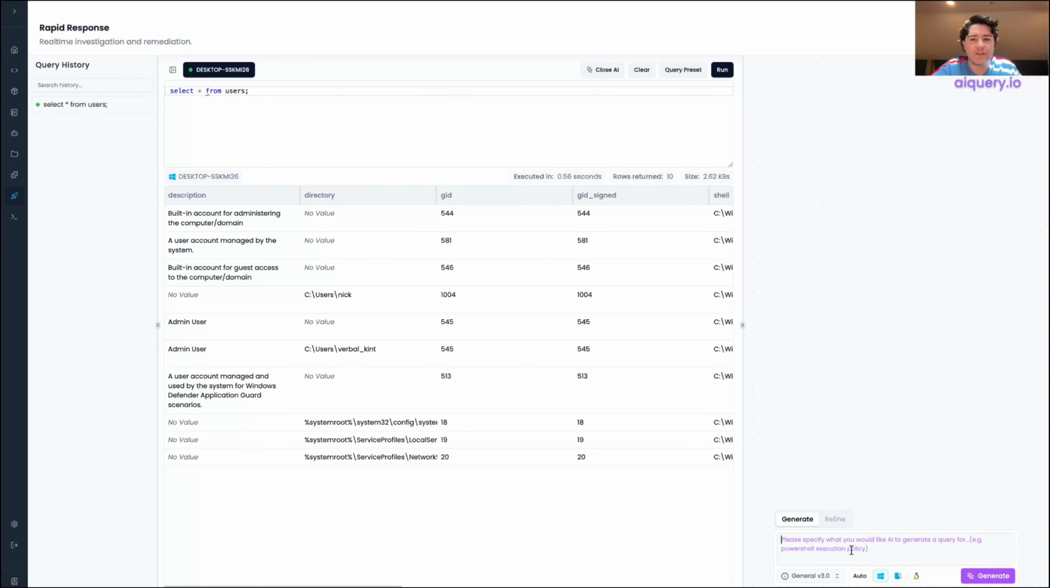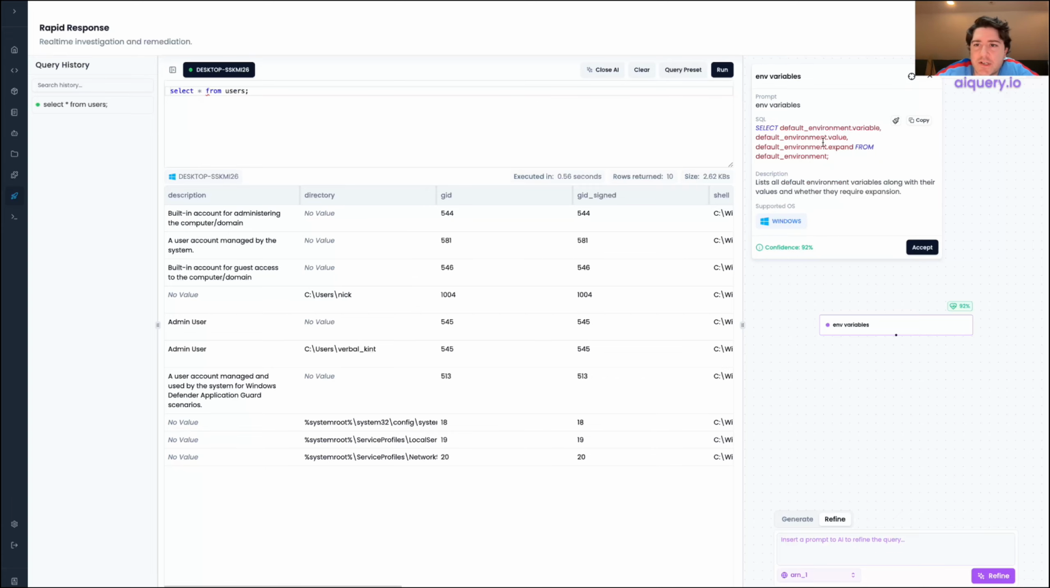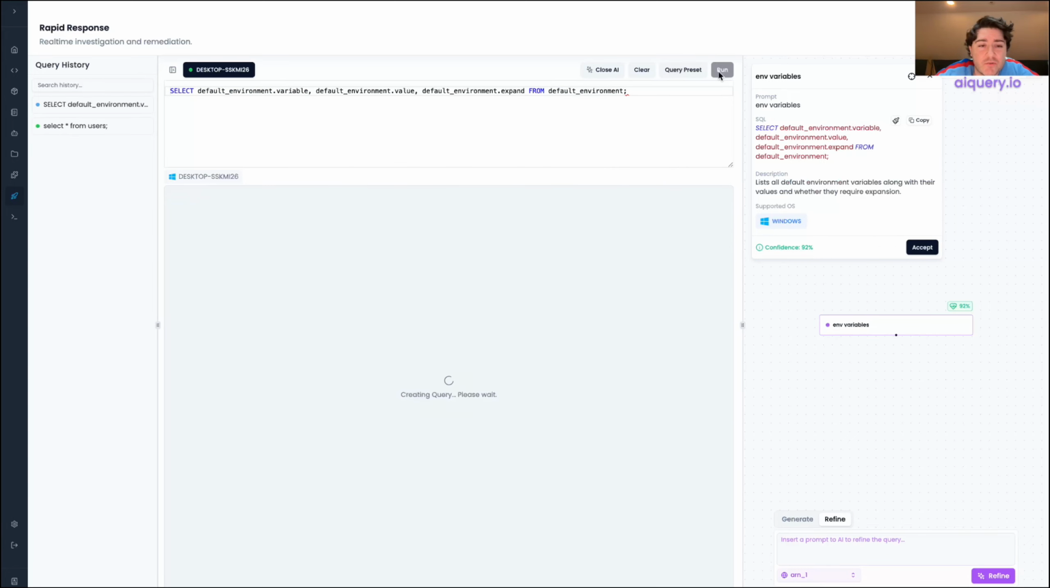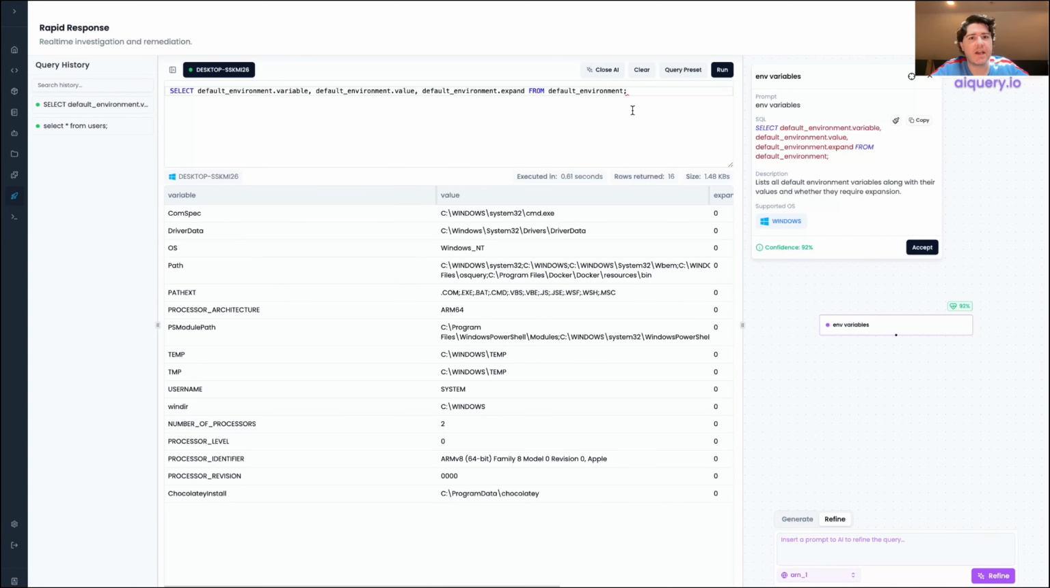Just as a brief example, we were trying to identify environmental variable changes in an environment. So I could say, environment variables, and then right here, QuerySmith is just inline. So it will generate me a query here momentarily. And then we have it already. So we can see here the query, we'll hit accept, and then we can just run this query and we'll have results from that device.